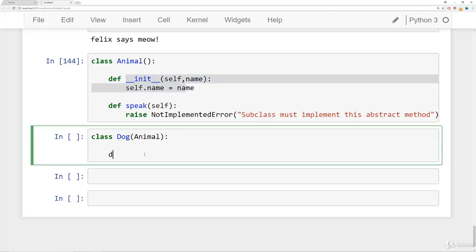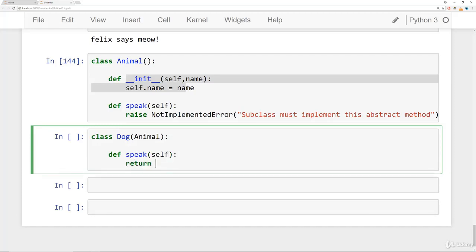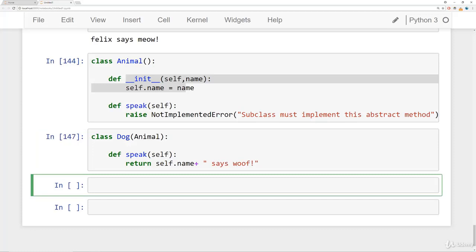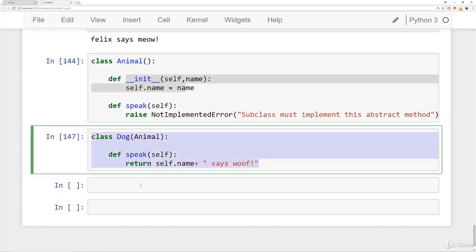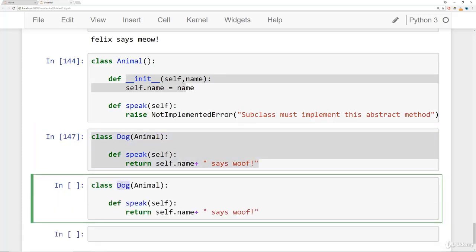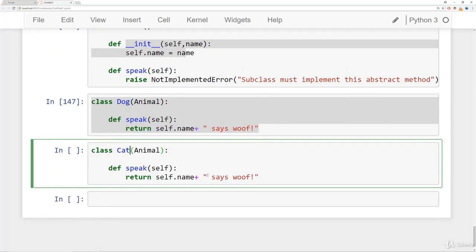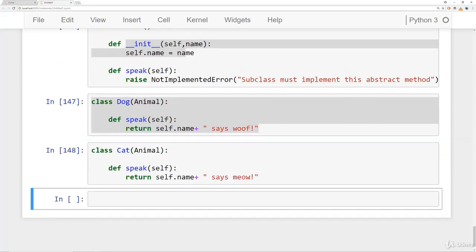Instead, what you can do is say def speak(self) and then return self.name plus says woof. And we'll do the exact same thing for Cat. So I'm going to copy and paste this. And then instead of saying Dog, we'll say Cat there. And instead of saying woof, we'll say meow.